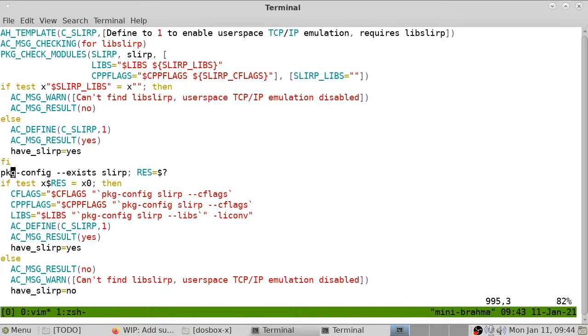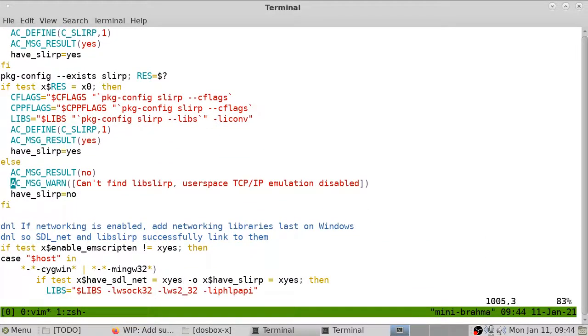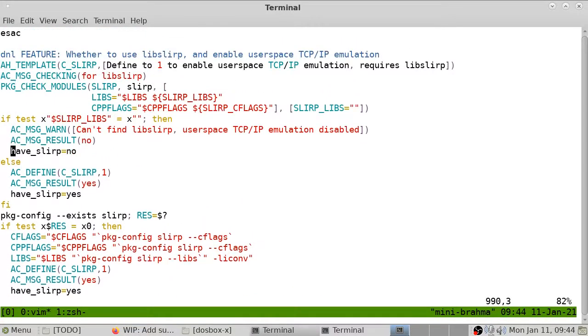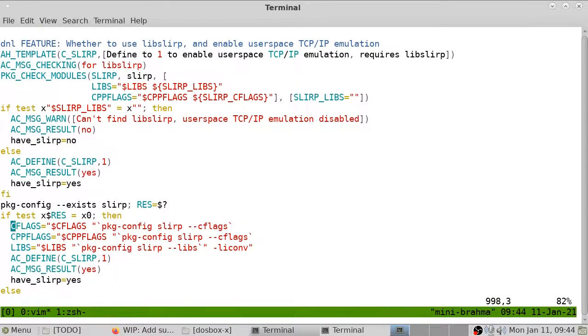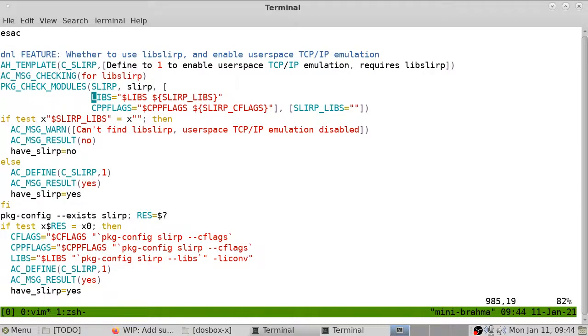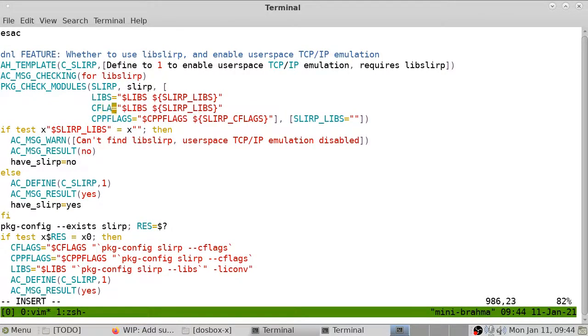Let's put have libslurp there and have libslurp no. So does this actually set CPP flags? I mean slurp C flags. Does that set C flags? I don't think it does. So let's actually add a line for that. C flags equals C flags slurp.